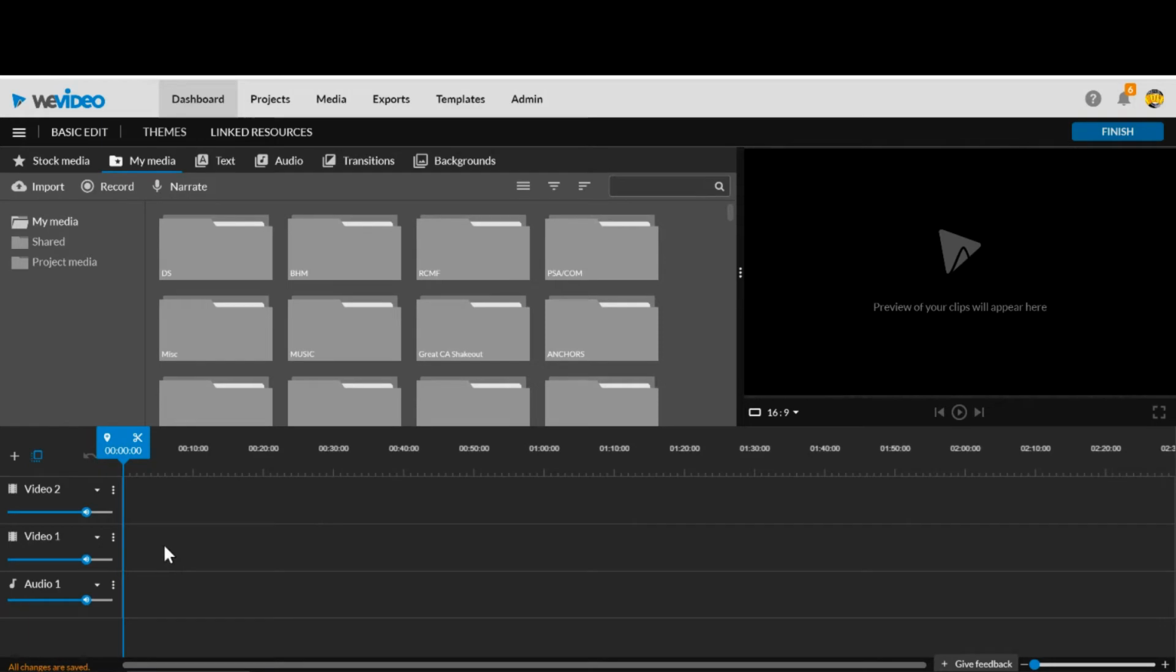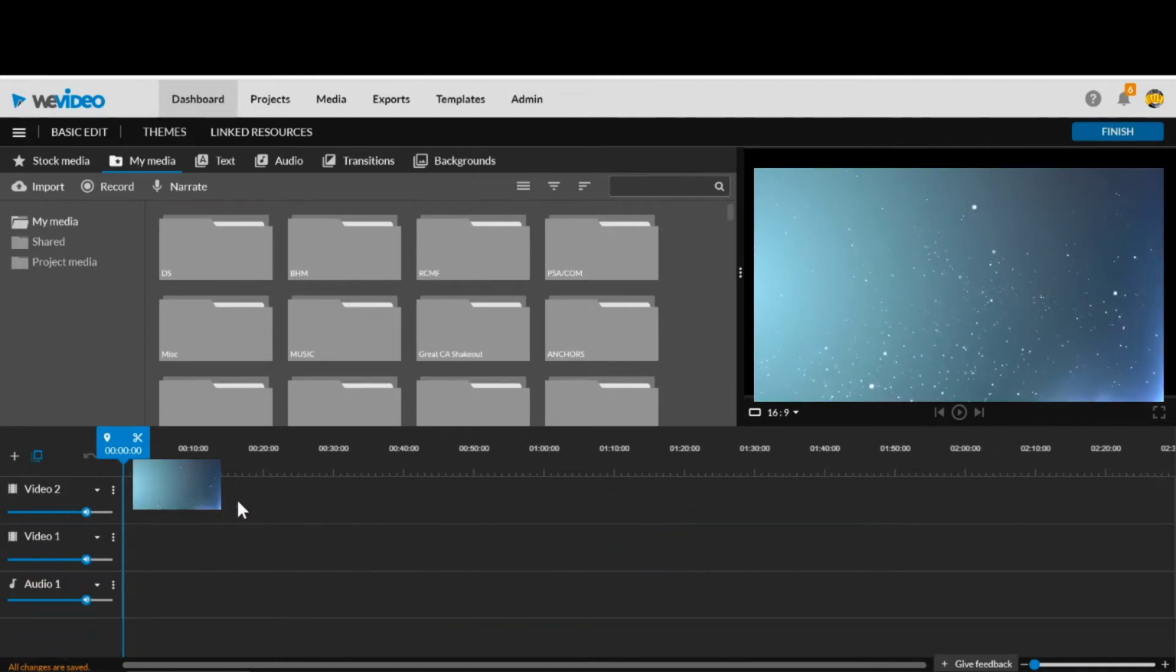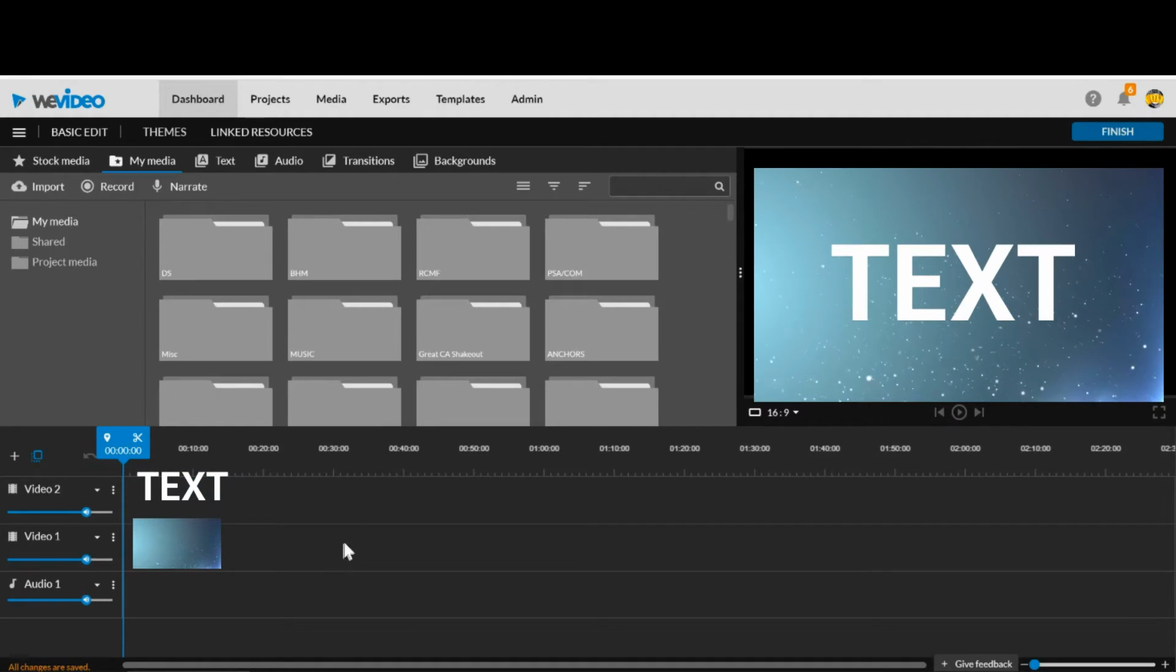Remember that when you're doing video layering, the top is the most dominant. So if you have a full screen video on video 2 track, and let's say you have a text on video 1, you will not see the text because video 2 is the dominant track, it takes over. So if that was our situation, we would want to put the full background on video 1 track and then the text up here. That way we can see the text over the background.